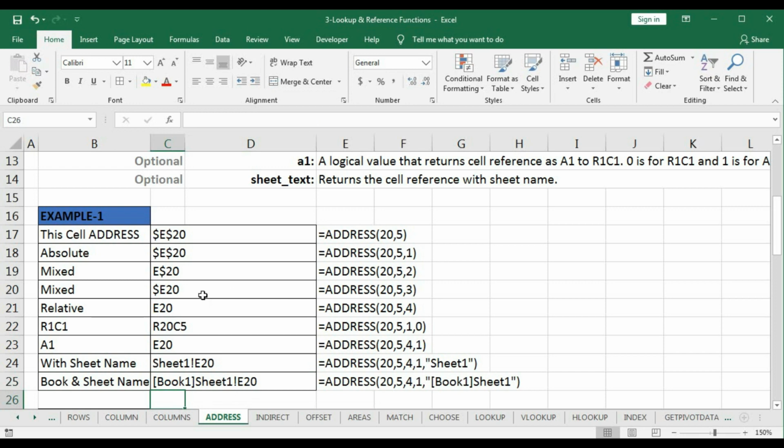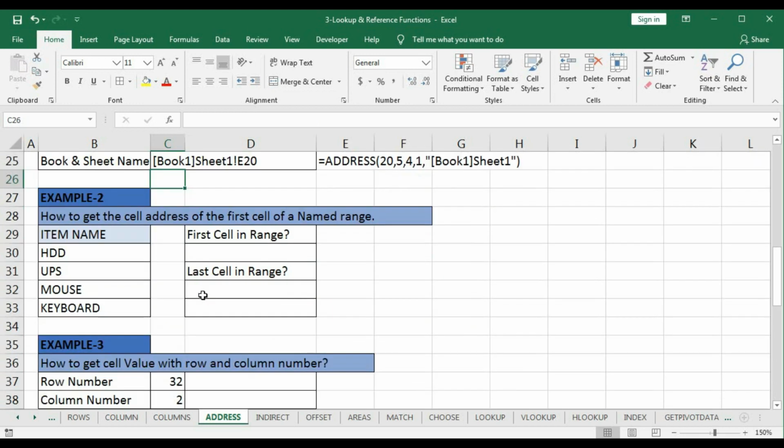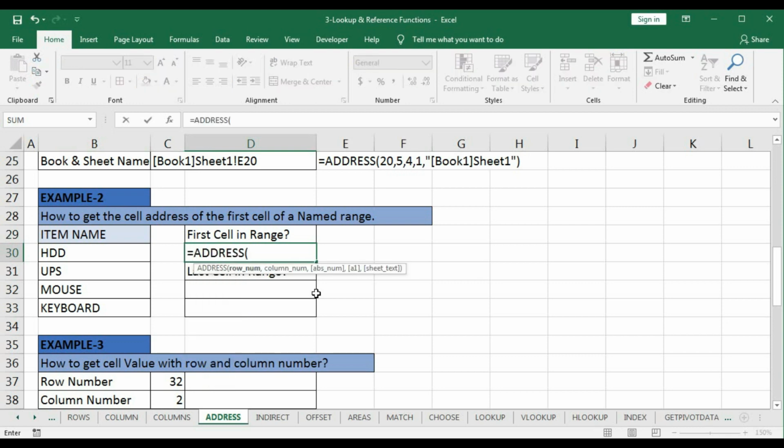Now we will understand the second example. Here we have created a named range for this range. The named range is item_name. We want to get the first cell of this range, and you can see the first cell is B29. So let's see, equal to ADDRESS. First we need B, so how to get the column number as 2 and the row number as 29.